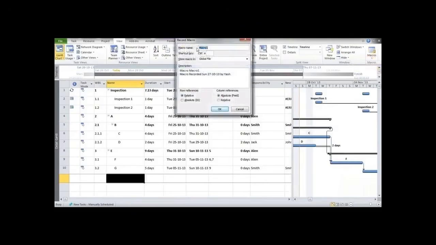Now once you're over here, you need to enter the macro name, say auto schedule, because we need to make a macro for auto schedule. So I will write over here auto schedule. Now let's select the shortcut key as Ctrl J, as it's not being used by Windows.